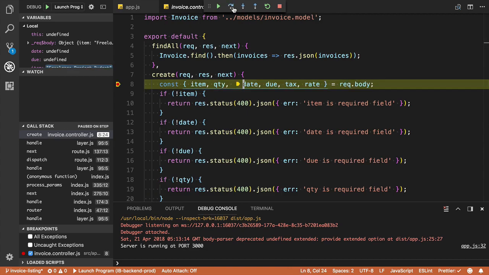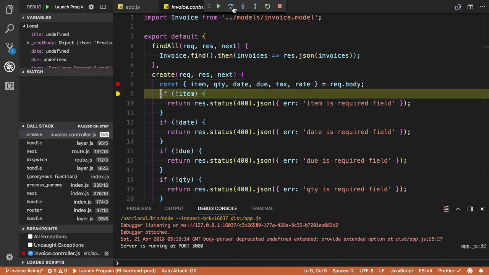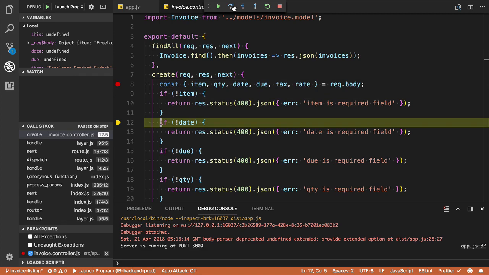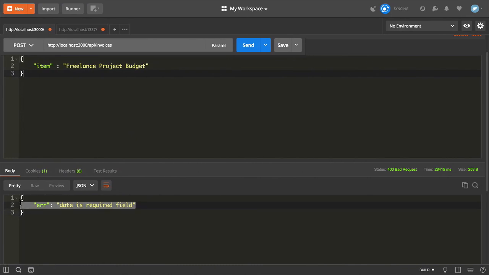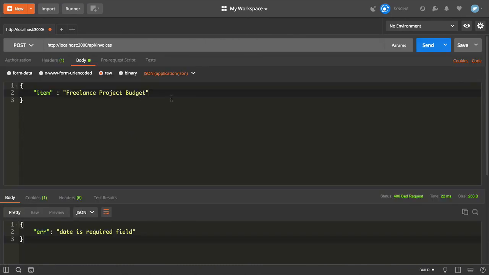Now it will run this code. It will try to get all the properties. Now you will see this message: date is a required field. Cool. Date is a required field. Let's try to create a new invoice. So we must provide the date here, 2018-04-21. I also need to provide the due date, 2018-04-21.